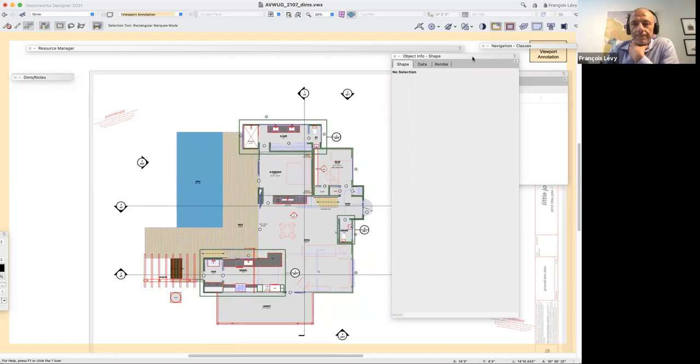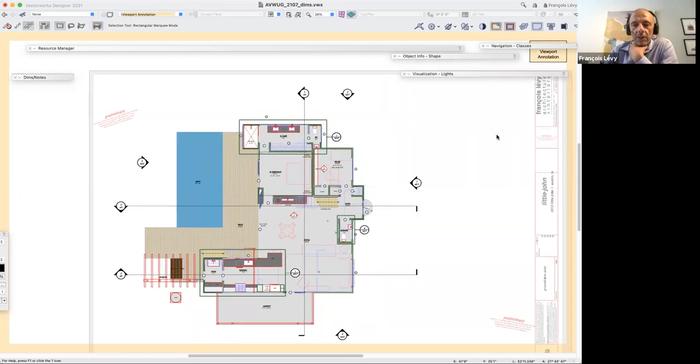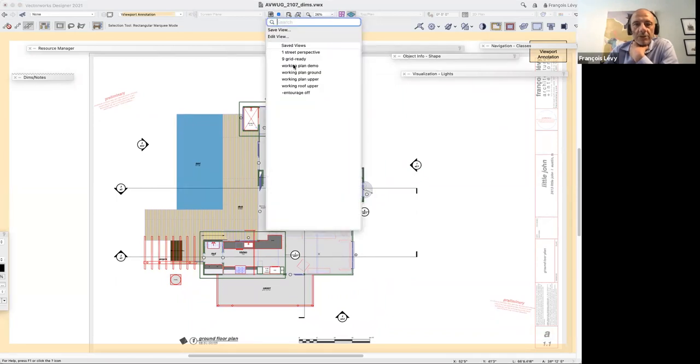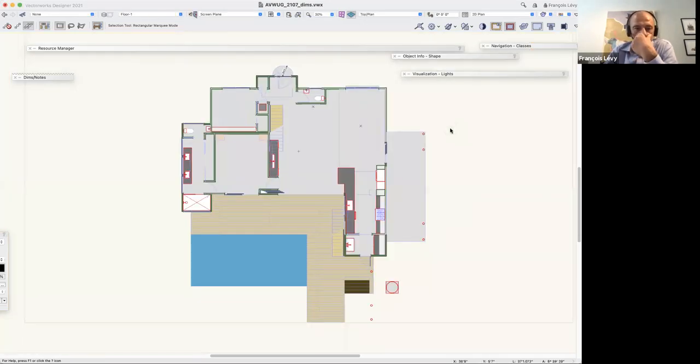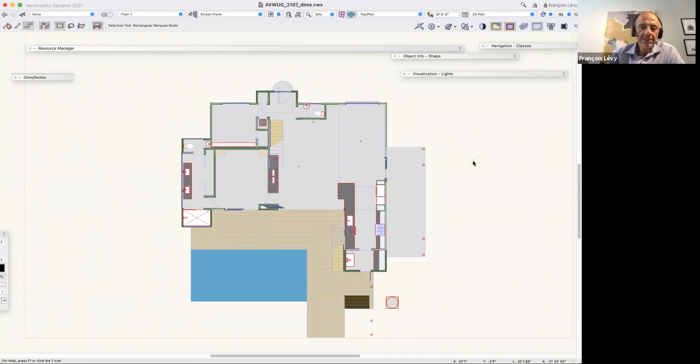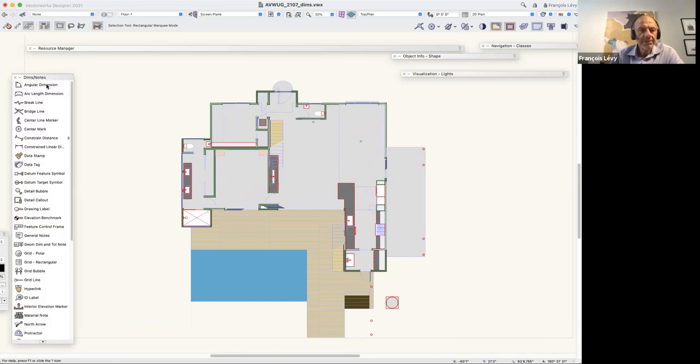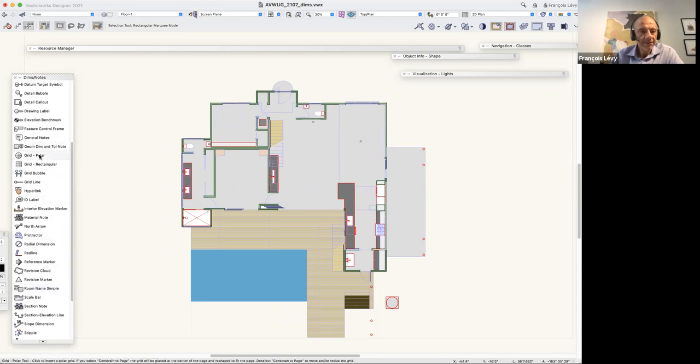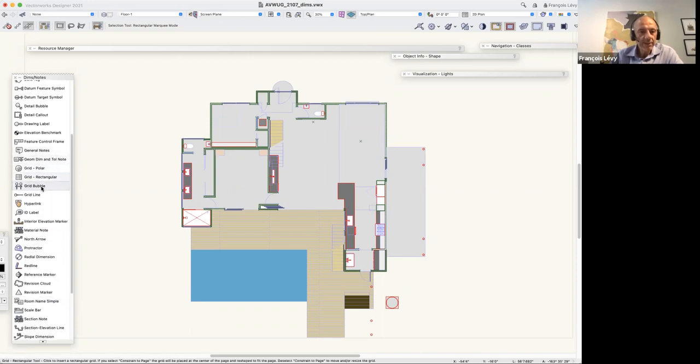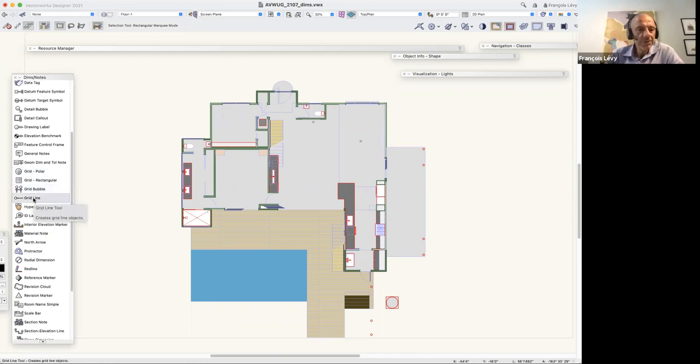So one or two versions ago, Vectorworks revamped the grid tool. It's useful for buildings where you need to have a dimensioning grid. So the grid tool lives in your dims and notes palette. And there's a variety of grid things, polar, rectangular grid, grid bubbles, and so forth. But I'm talking specifically about the grid line, which is over here.